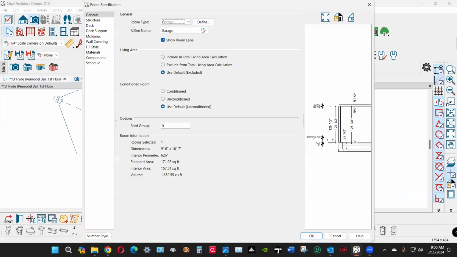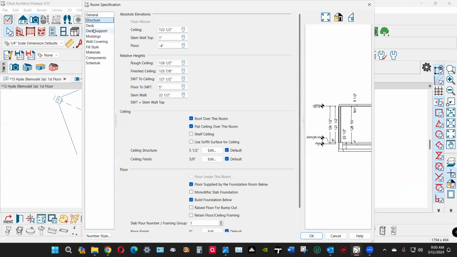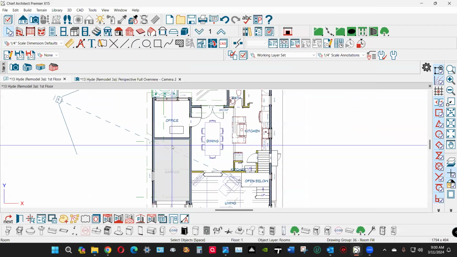Let's see where that's at. Okay, no, this setting's wrong. You just floor into this room, then you can control it. Okay, so it's minus six. Garage floors are commonly slanted, and they're slanted from back to front for drainage.